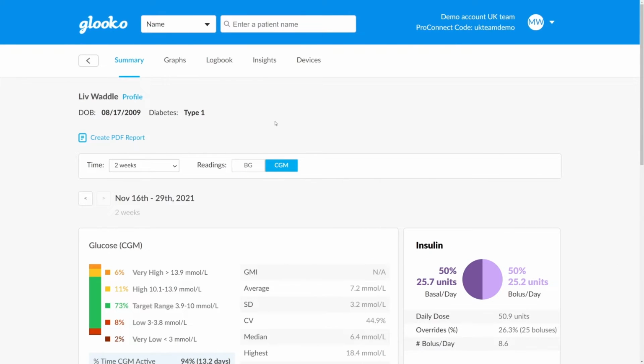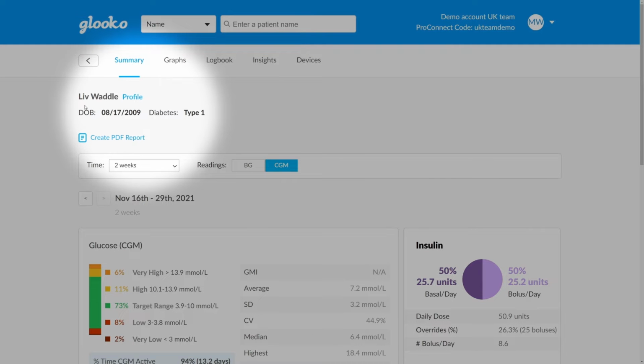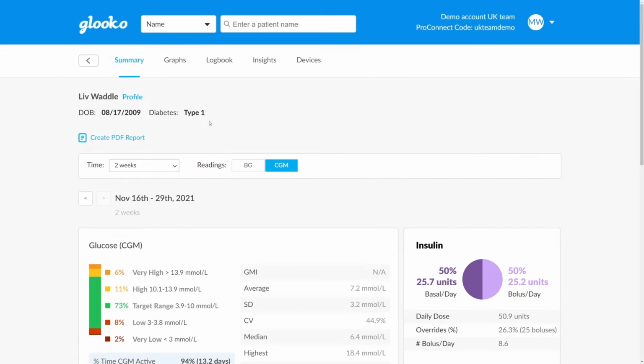Summary tab is the first tab within any patient profile on Glooko. Here you have the patient's name, date of birth, and their type of diabetes. You can also create PDF reports which can be manually uploaded to their electronic health records to provide additional context.